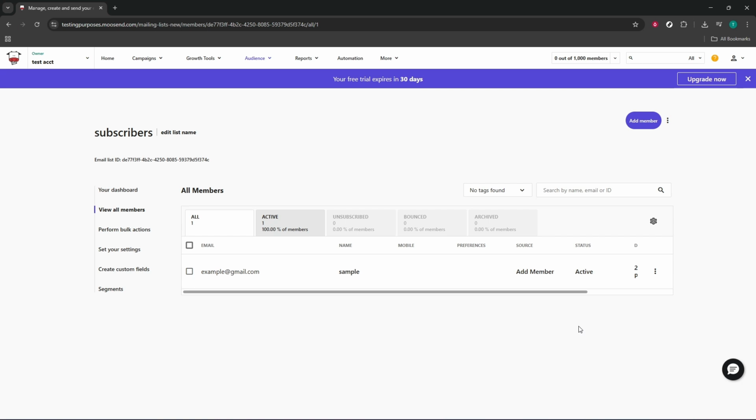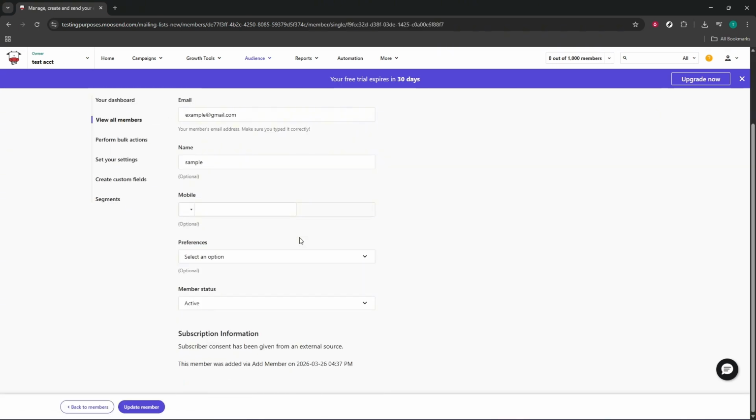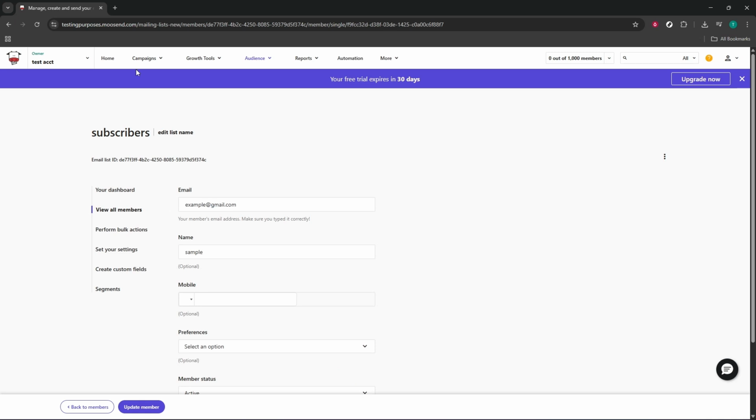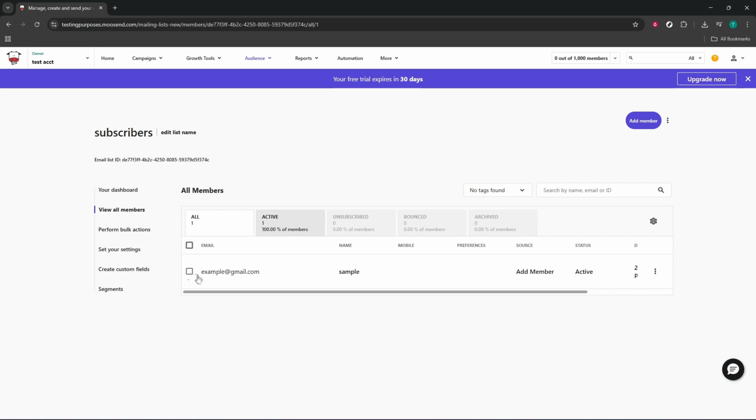Now select the subscriber or subscribers you want to remove. You'll typically see a checkbox next to each contact. Click the checkboxes for individual contacts, or use the top checkbox to select multiple entries at once. Take a moment to double-check your selections before moving on.